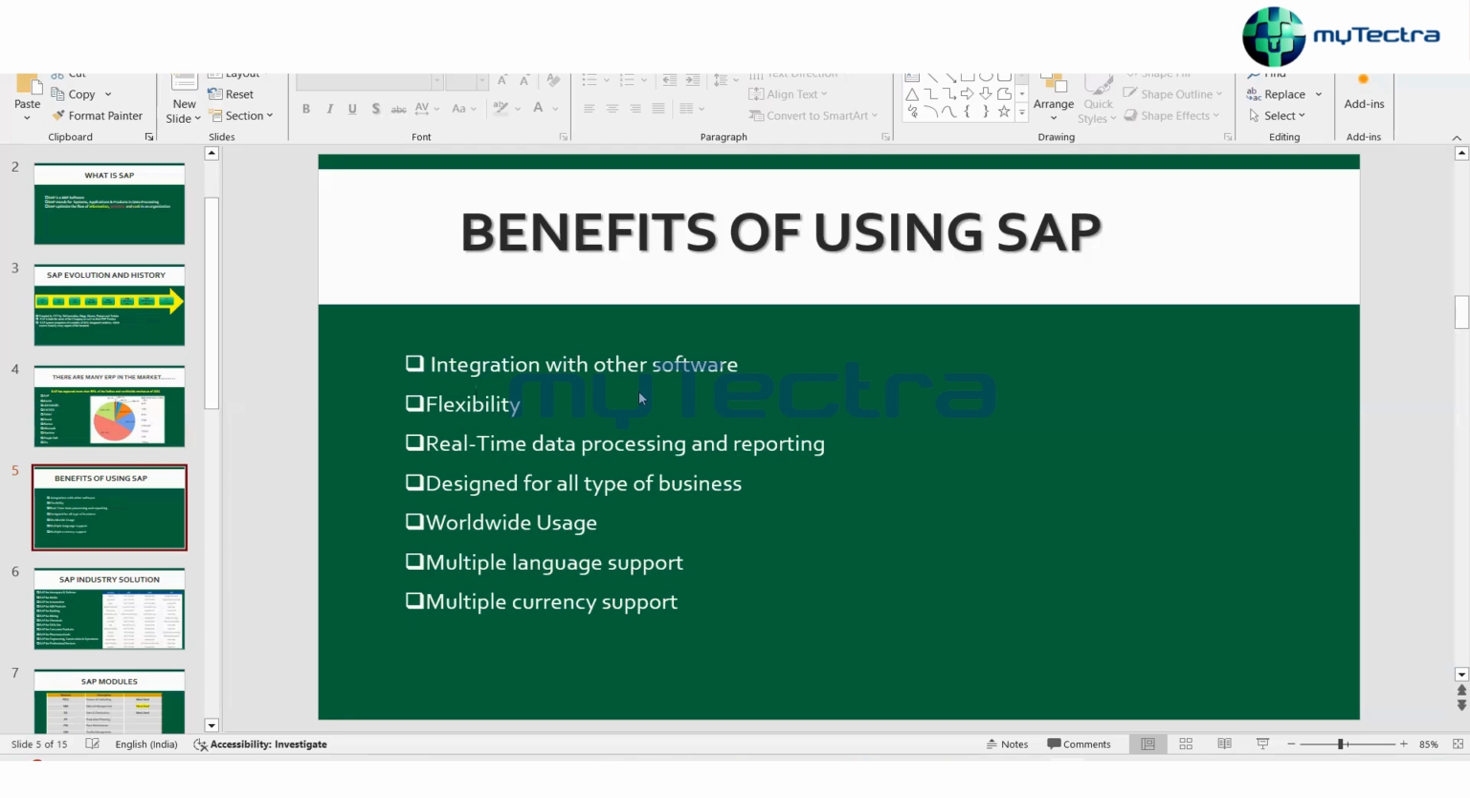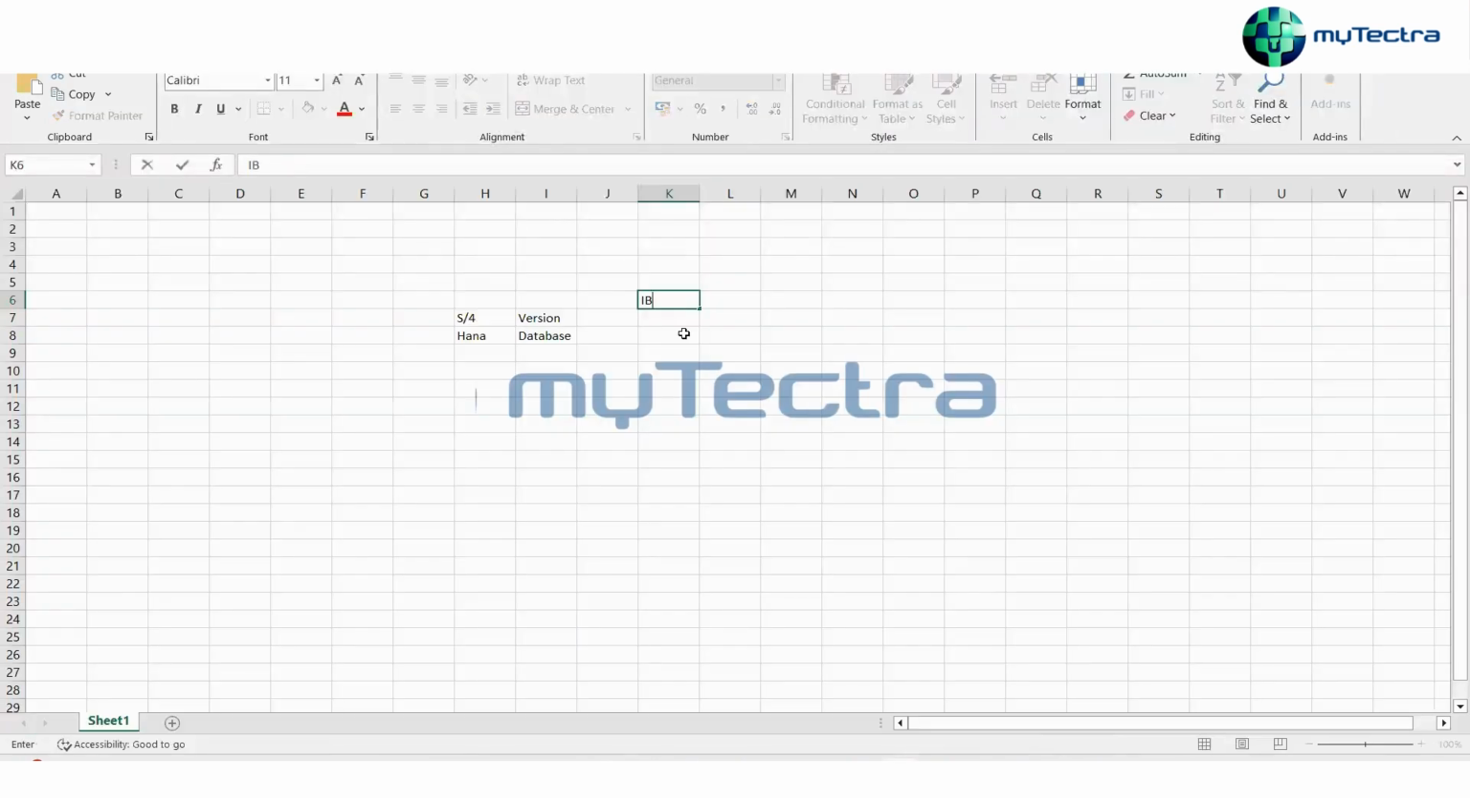The third point is that it has real-time data. As I told you, in SAP S/4HANA, earlier SAP was using third-party software as their database. Right now they have their own server, but before this they used to use IBM server, Oracle server.